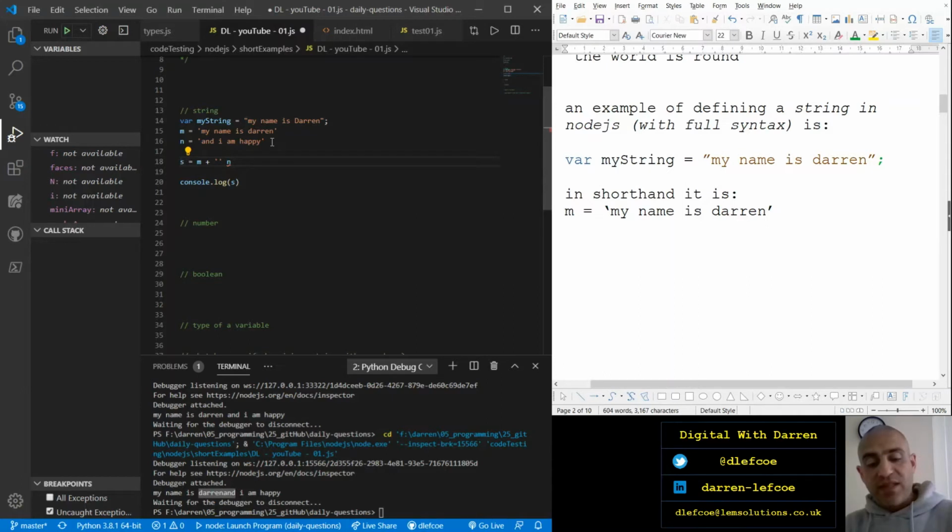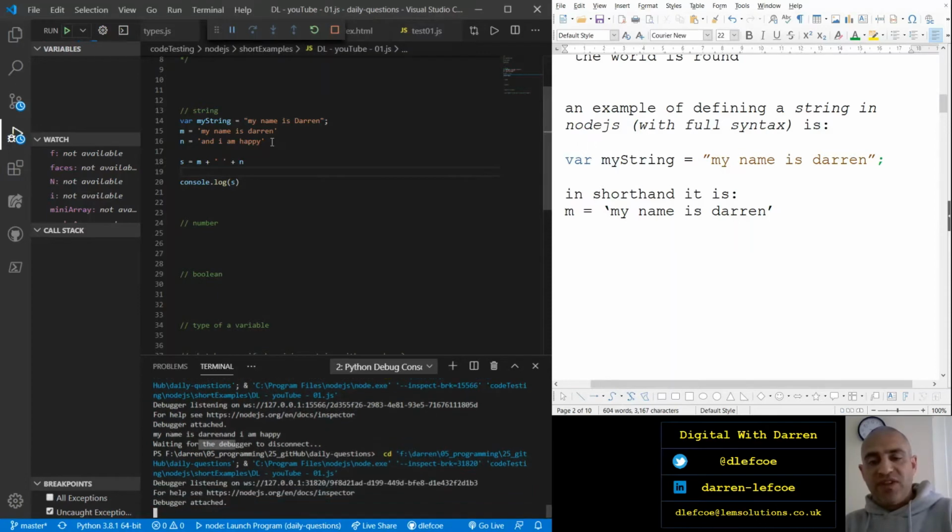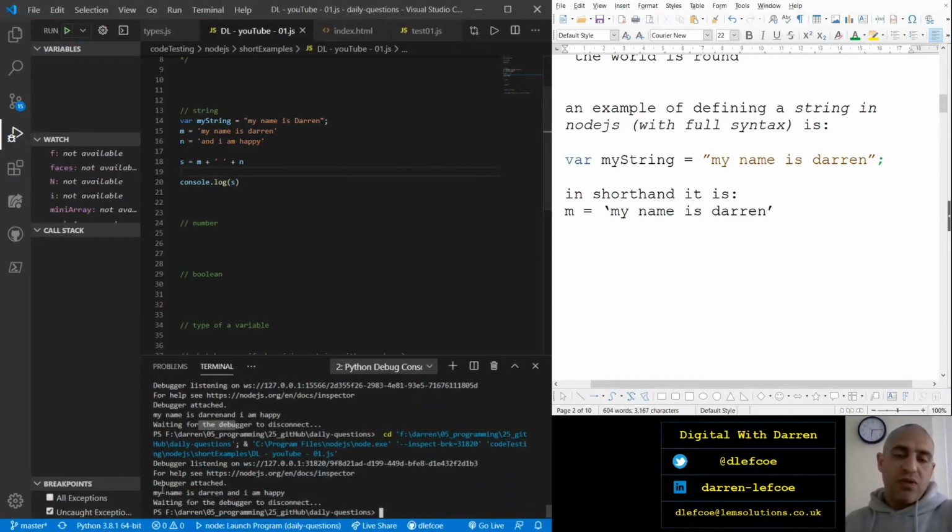Now there's no space at the moment, but when I press the space bar, there's one space in there now, and then we'll just put a plus sign, and we've now got our string s is equal to m plus a space plus n, and that should run fine. And that's just going to be an example of concatenation here. So, and here we go. We've got my name is Darren and I am happy. So that's really concatenation and joining of strings.